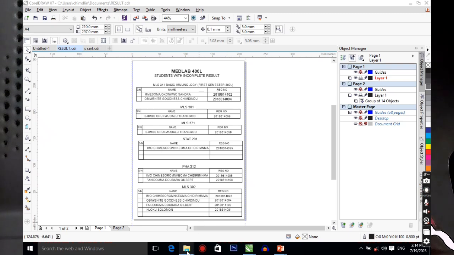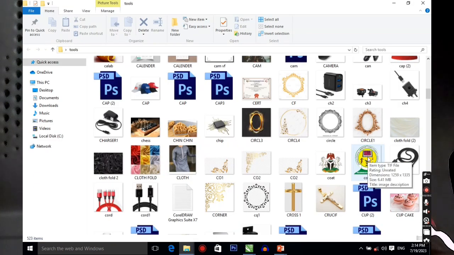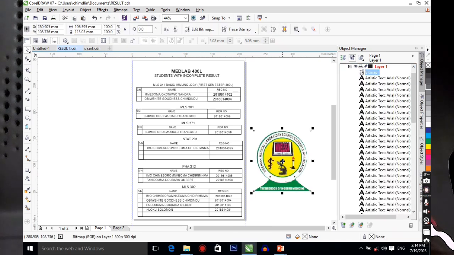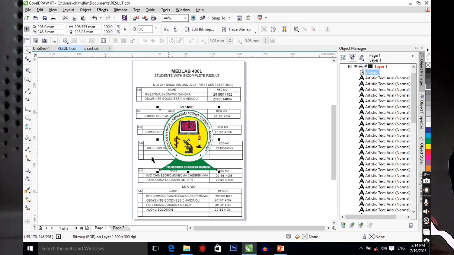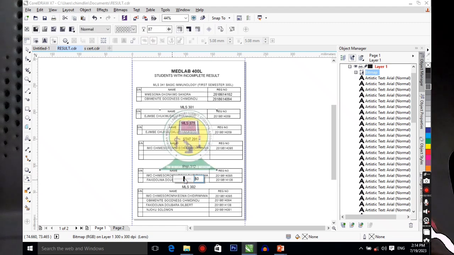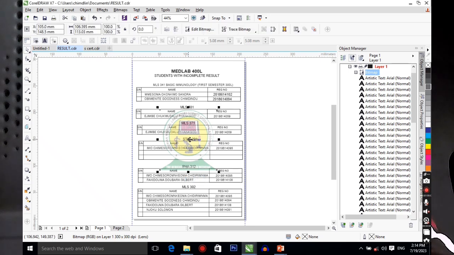So we bring the logo right here on the worksheet, and what we do right now is put it right in the center of the page. Then go to transparency and increase the transparency so that it does not block or disrupt the write-up. We adjust it to the extent we want it to be, and once we're done, we're going to send it to the back of this layer.